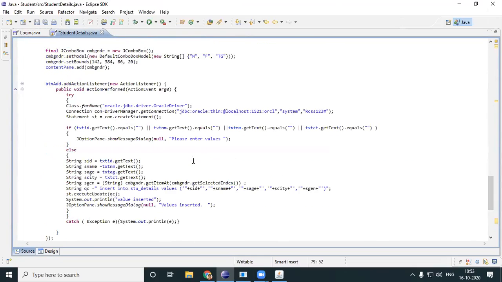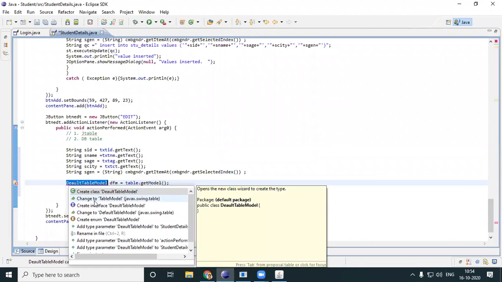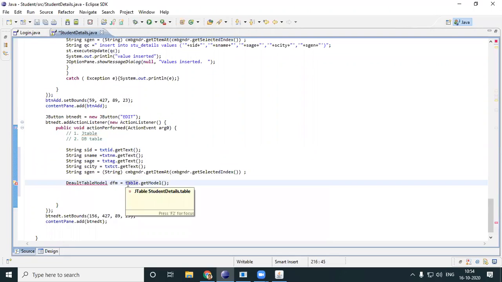So let's come back. We were writing somewhere over here. Yeah, we were doing it. So we've got all the text values. Now you need to set values into your table. Now, if you want to work on the table, as I told you before, you need to get the default table model. I'll just give any name. Default table model is equal to table.get model. Get the model of your table. You'll need to typecast it most probably.